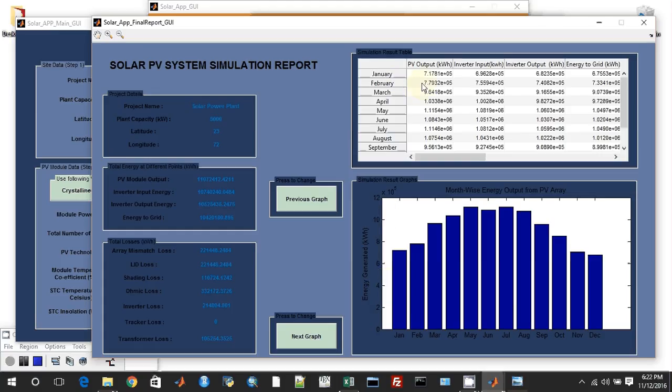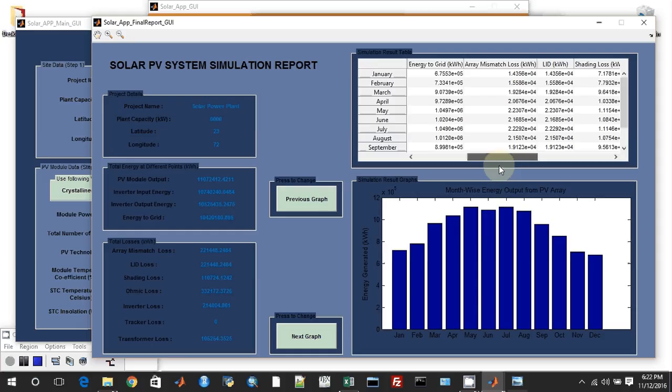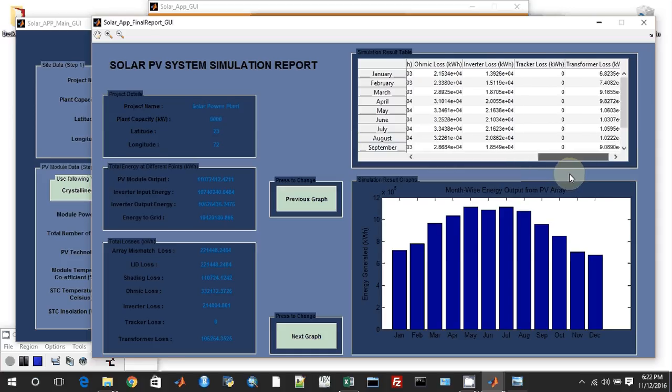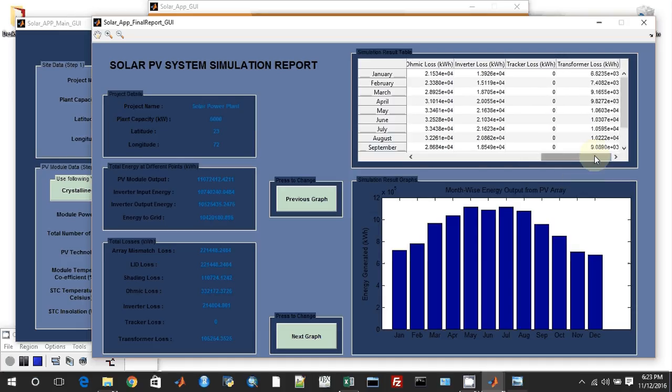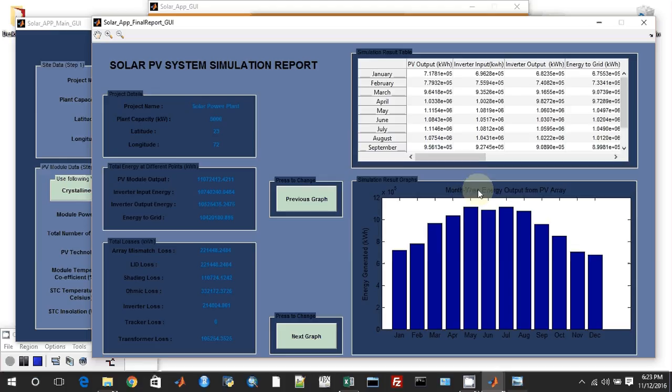So what we compute during the simulations are variables like PV output in kilowatt hour, inverter input, inverter output, energy to grid, error mismatch loss, LID, shading loss, ohmic loss, inverter loss, tracker loss. We haven't specified any tracking loss element in the loss parameters window, so we have all zeros over here, and the transformer loss, which all are given in kilowatt hour, and they are all divided into monthly resolution over here. And this one shows the month-wise energy output from a PV array.